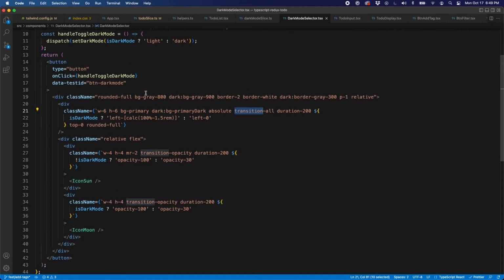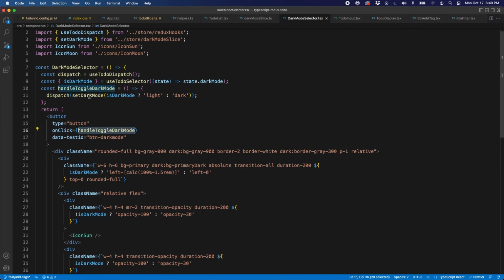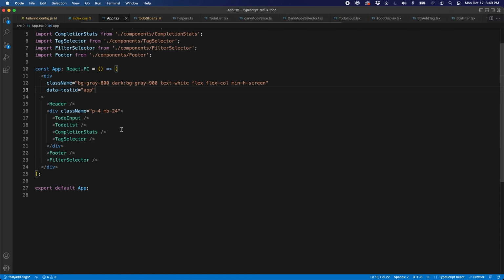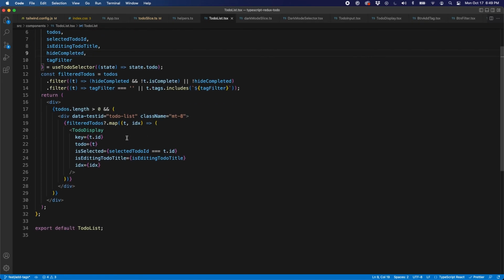So if you click on this, it's going to dispatch the set dark mode, right? So we're passing very few props, right? The to-do list is probably the only place we're really passing a lot of props, and that seems appropriate, right? But that's basically it for the layout and build out of the application and all of its features.